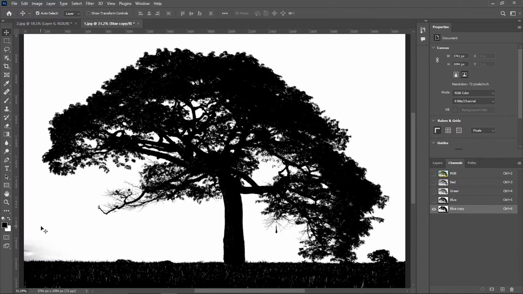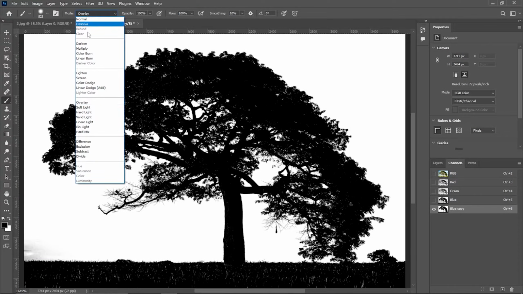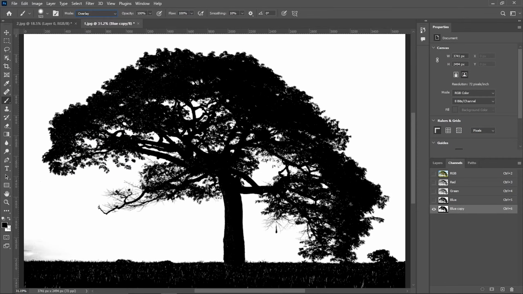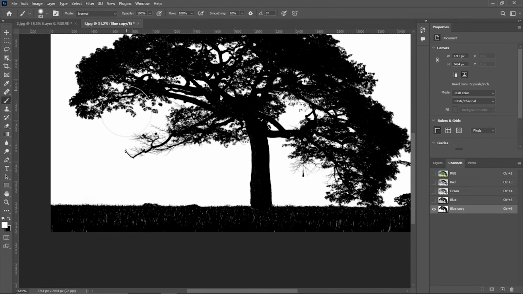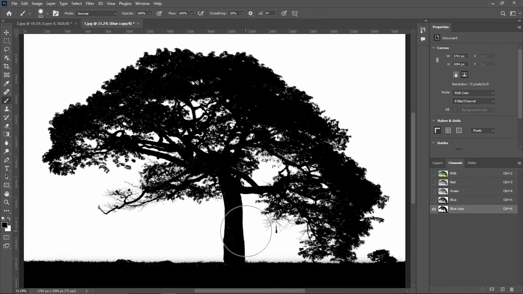To fix that, simply press B to select the Brush tool, change the blend mode from Normal to Overlay, set white as the foreground color, and just paint this area. Then change the brush mode from Overlay back to Normal to fix the bottom area. Now this is totally fine and perfect to continue.